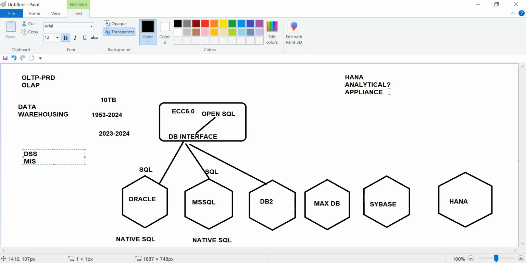And another important thing is appliance. What is the meaning of appliance? Appliance means you have software plus hardware in it. Example, your television, refrigerator, washing machine: all these have hardware plus some software installed in them. That is what is called a home appliance, right? So HANA, earlier, was an appliance.